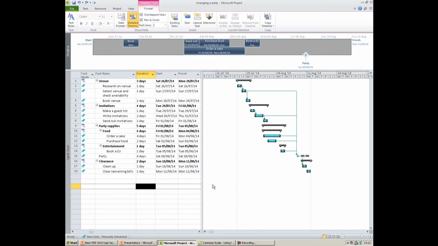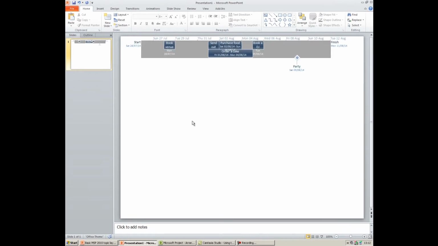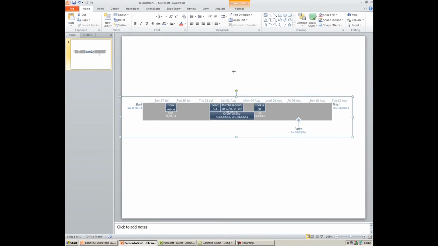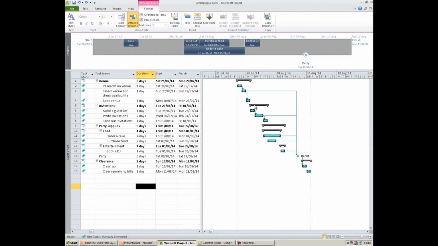So if I go to a PowerPoint presentation, and then if I just copy and paste this into the screen here, the timeline now appears, which is really useful if you want to embed it in some of your presentations. So here you go. If I go back to the project, I could also display it as an email.